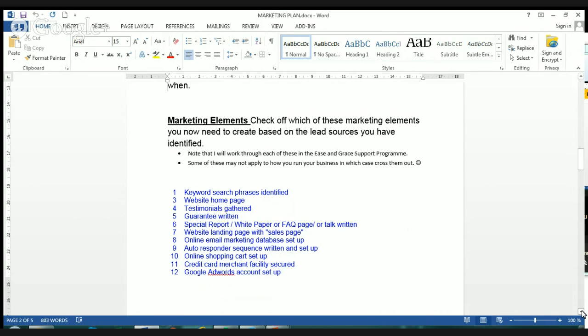Your autoresponder sequence. So are you going to have something on your website that people grab in return for their email address? And are you going to set up some autoresponder sequences so that they hear from you automatically? It's automated. You don't have to send out lots and lots of emails, but they hear from you, and every now and again you can make them an offer.